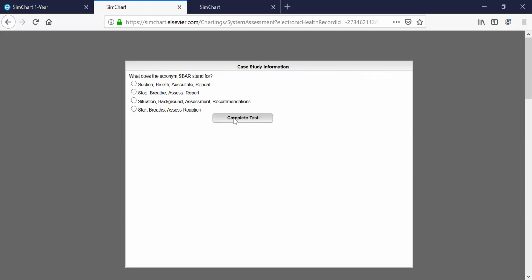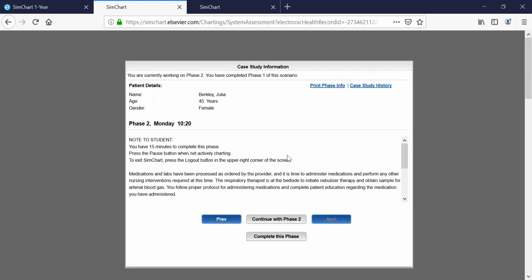And then you would just walk through these questions, and then it's going to take you over into phase two. So these are great ways, a great opportunity to critically think about real situations that you would see at the bedside, and have an opportunity to really take that time just as you would as a nurse, by assessing the patient and then entering that documentation into the EHR.